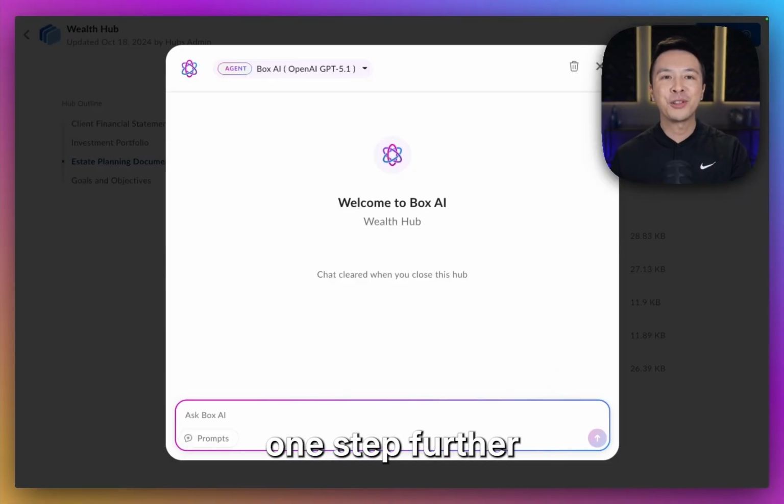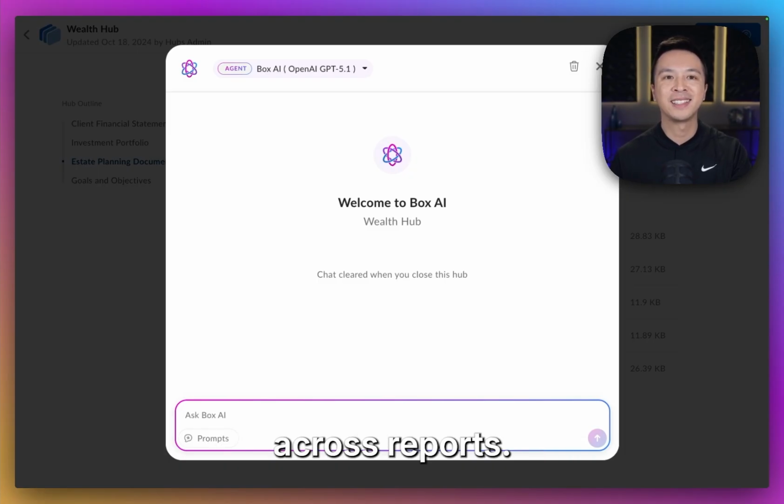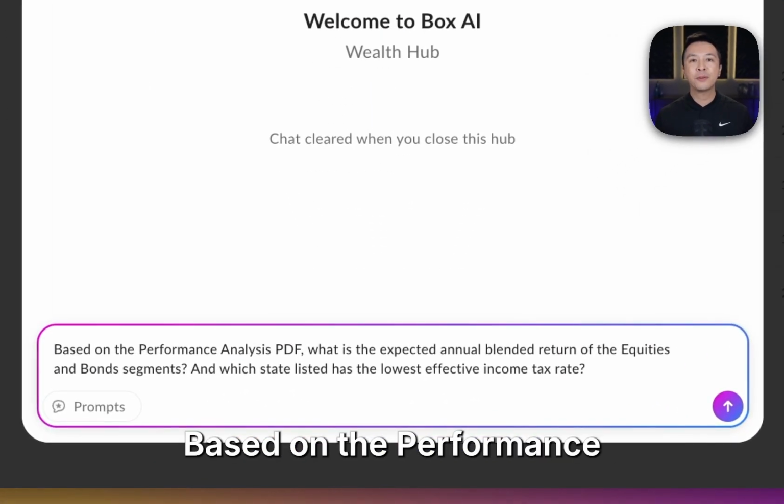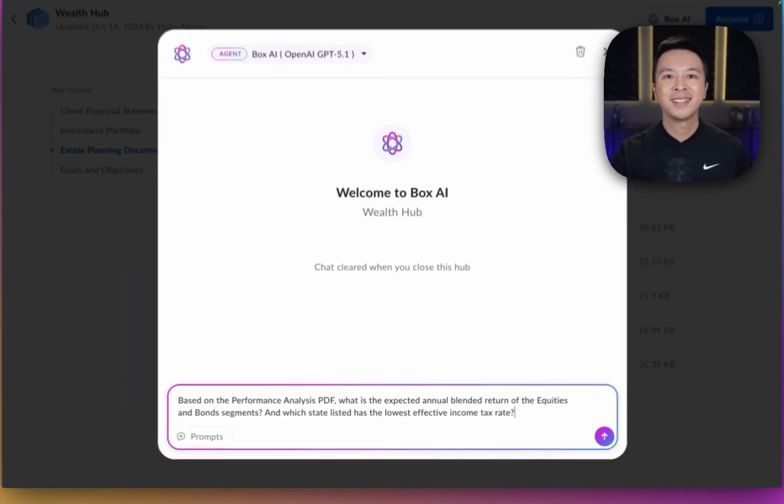Let's take it one step further with a second question that blends information across reports. Based on the performance analysis PDF, what is the expected annual blended return of the equities and bonds segments? And which state listed has the lowest effective income tax rate? We'll hit submit.